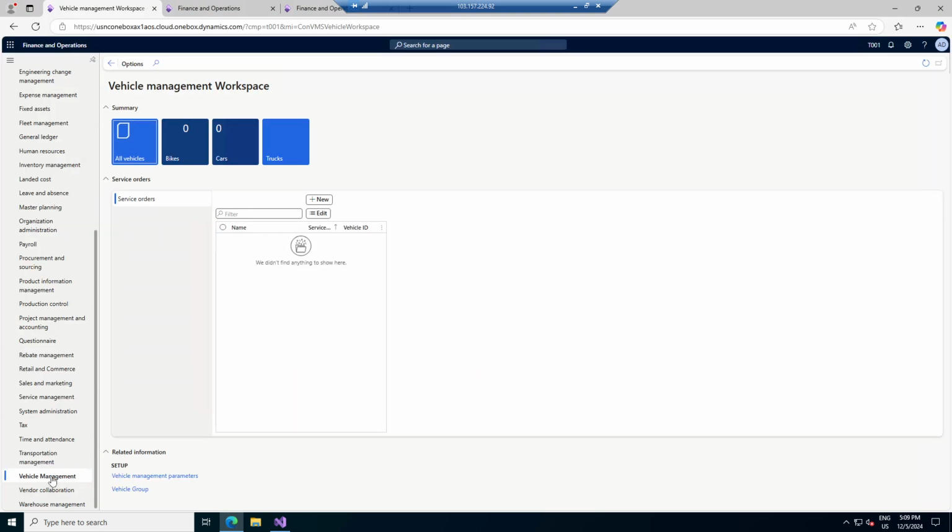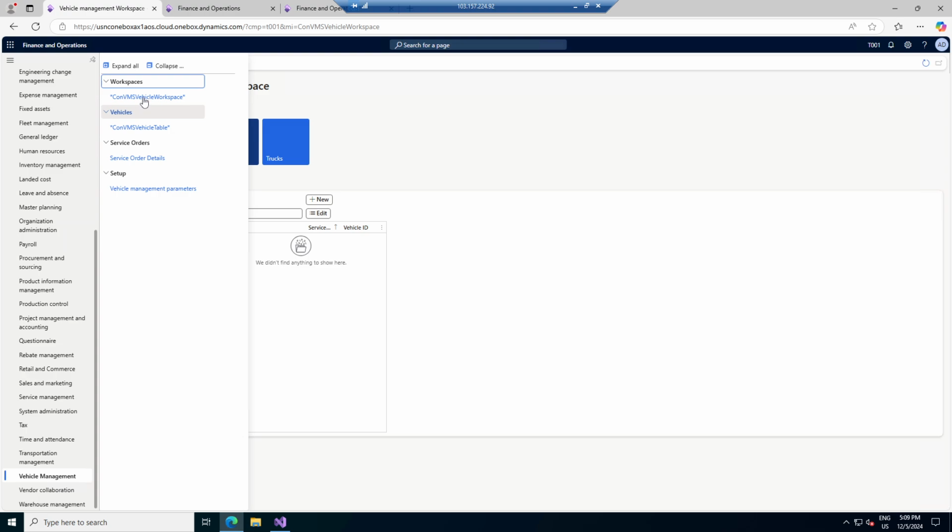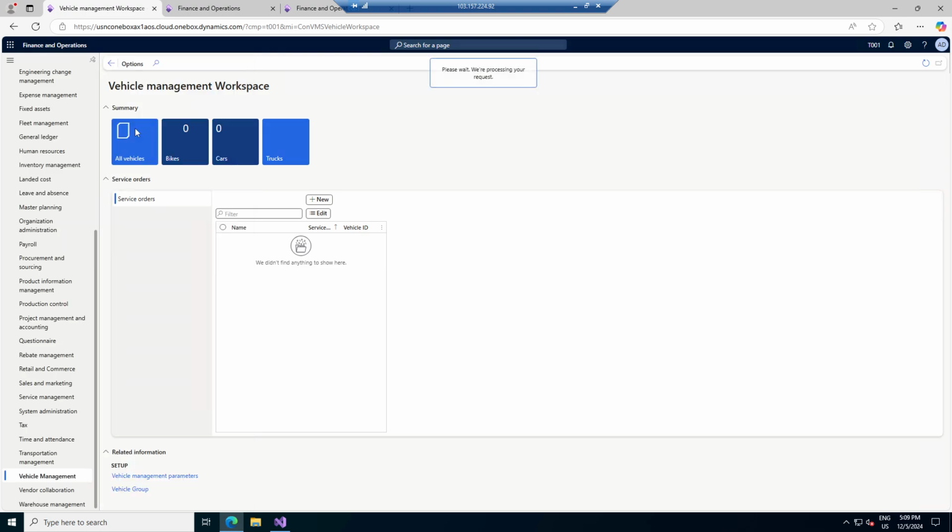Meanwhile, let's see what we have developed until yet. We have developed the workspace. We have developed this vehicle table. Because the build is running, we will not be able to see. So this is the related information setup, which we have added: vehicle group and vehicle management parameter.